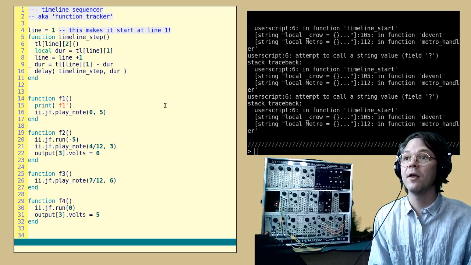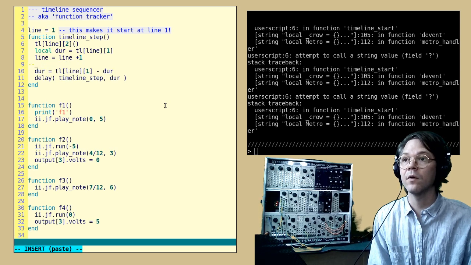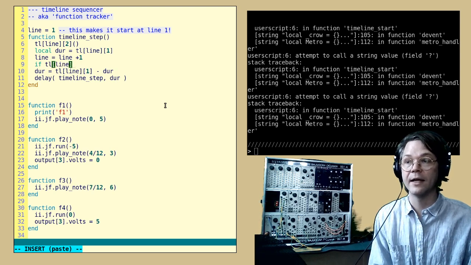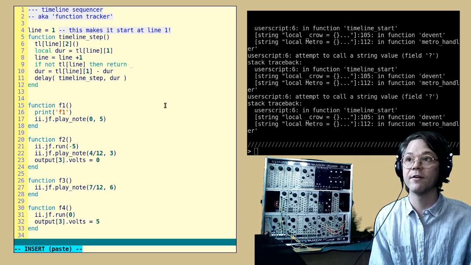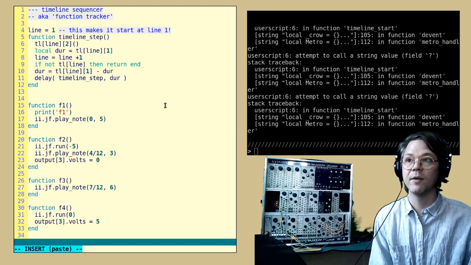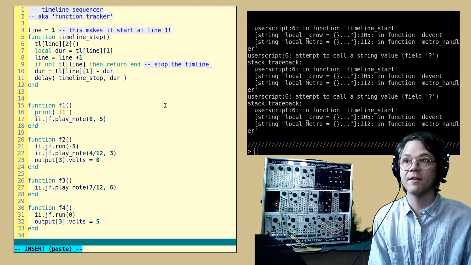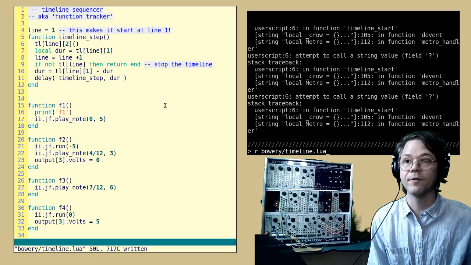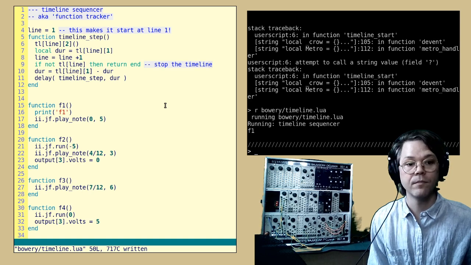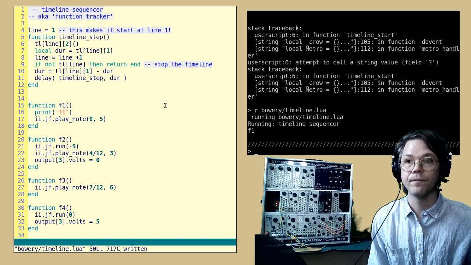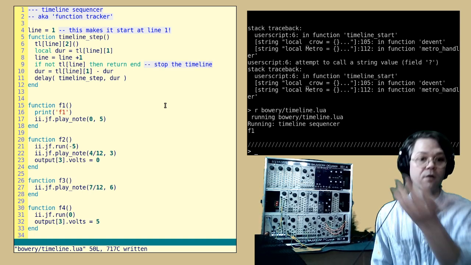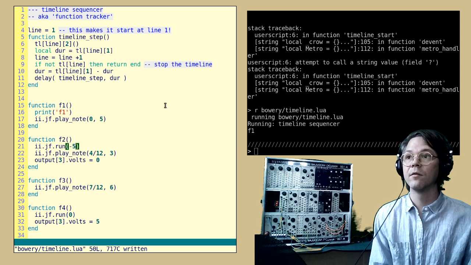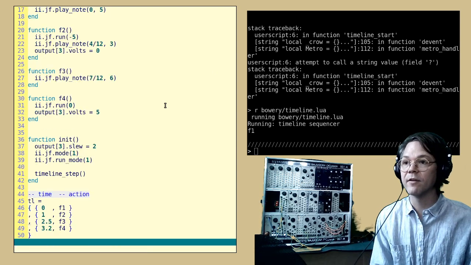So up here, we can say, if TL line, if not TL line, then return. What this line's going to do is basically stop the timeline if we've run out of lines in our timeline. So let's try that to see if it stops. Okay, that looks great. There are no errors now. So we've successfully stepped through a bunch of elements in here.